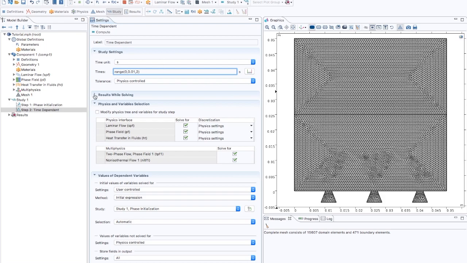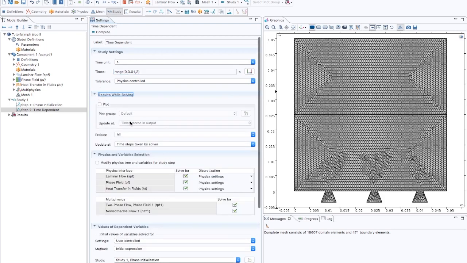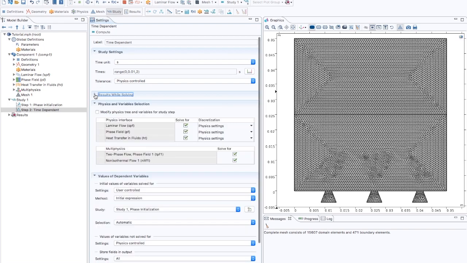You can set up results to look at while it's solving, but we're not going to do that. And before we hit compute, I just want to note that multi-phase flow is pretty computationally expensive, so this is going to take a bit of time. I think it takes about 40 minutes on my machine. So just be patient, take a coffee break, and come back when it's done.